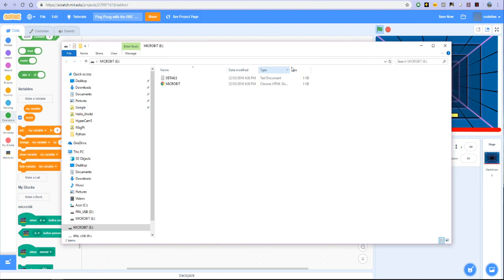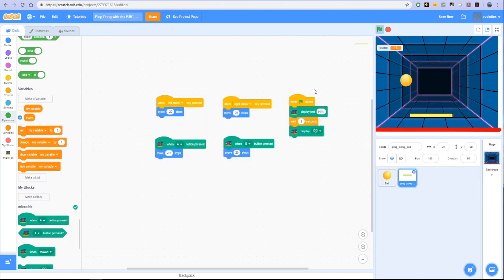There we go. Whoops. There you go. Whoops. So the keys on the microbit are a little bit too slow. I might have to tweak the program a bit.